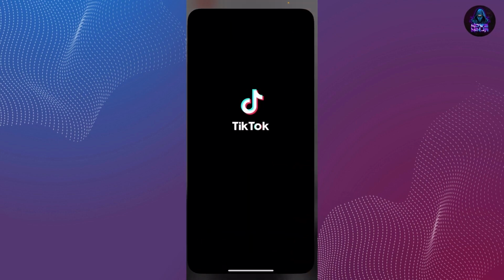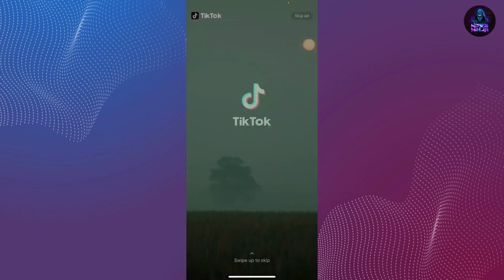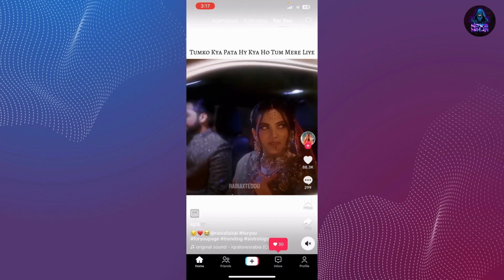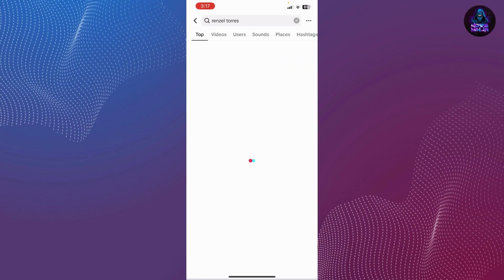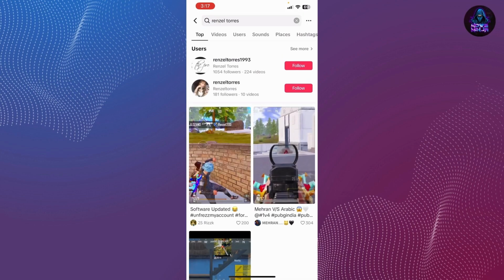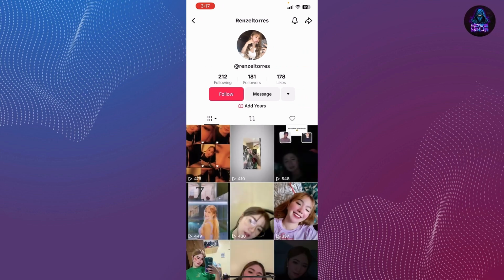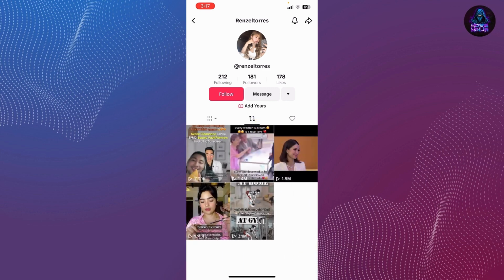So first you have to open your TikTok app, and then here you have to search for the person by clicking the search bar for any profile that you want to search. Now you have to choose any profile that you want to see the repost of and click this repost icon over here. And here you can see all the reposts from that specific profile on your TikTok.